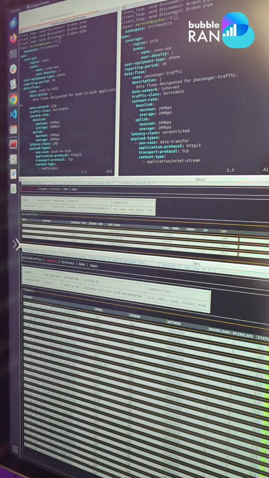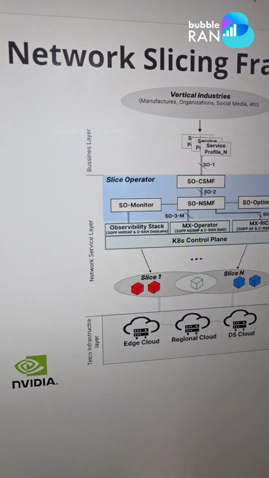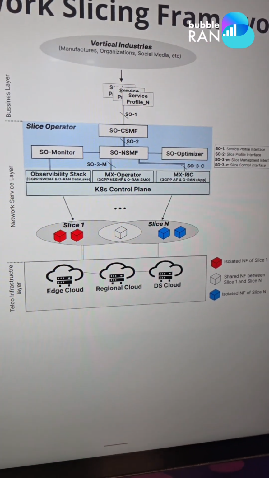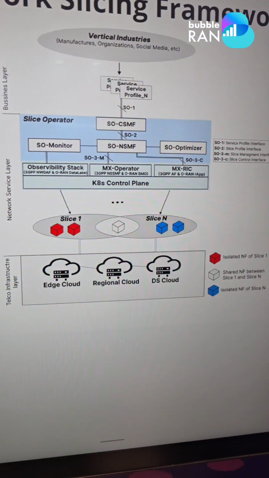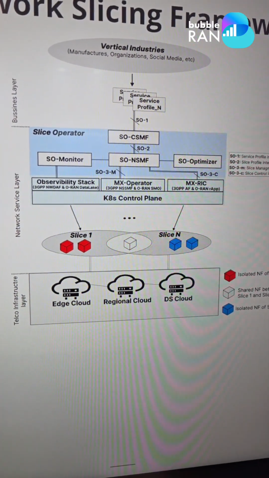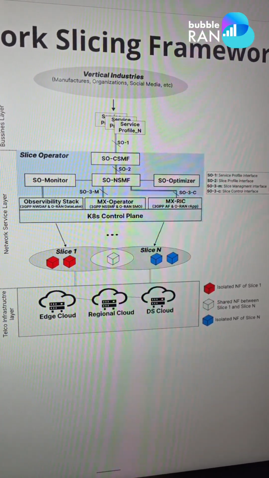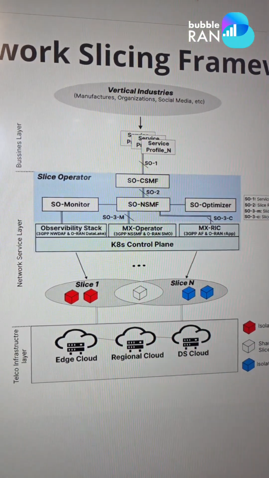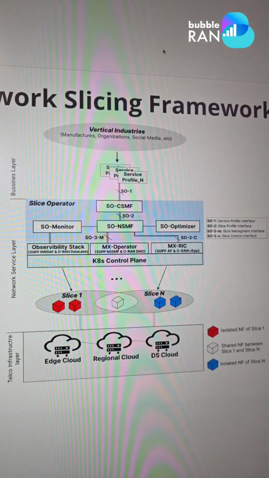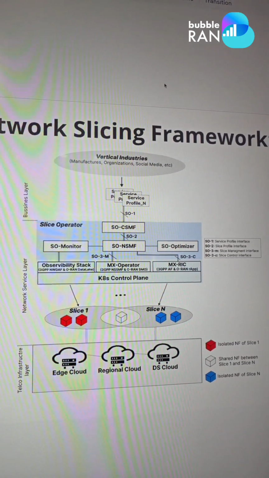When they define these service profiles, they give them to the BubbleRAN network slicing framework. In the BubbleRAN network slicing framework, we have the slice operator, which is the slice server engine that receives the service profiles from Telenor Maritime or vertical industries. Here in the slice operator, we have a component, SO CSMF, that is the 3GPP compliant CSMF that receives the service profile and converts them to the slice profiles and gives them to the SO NSMF.